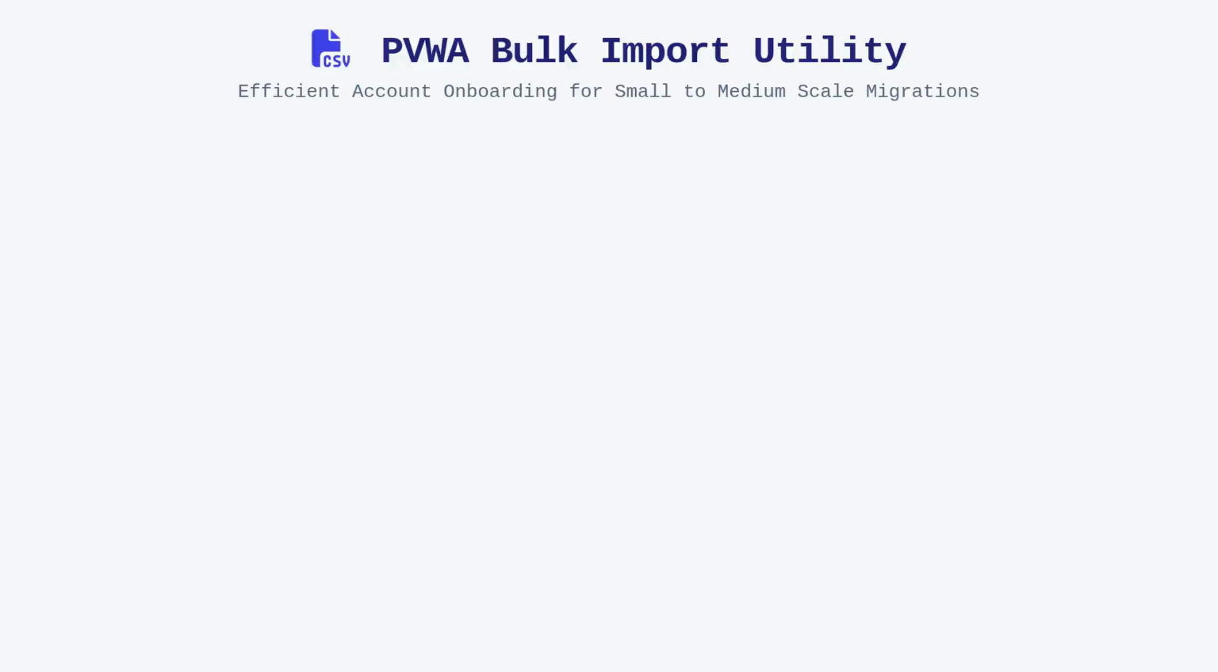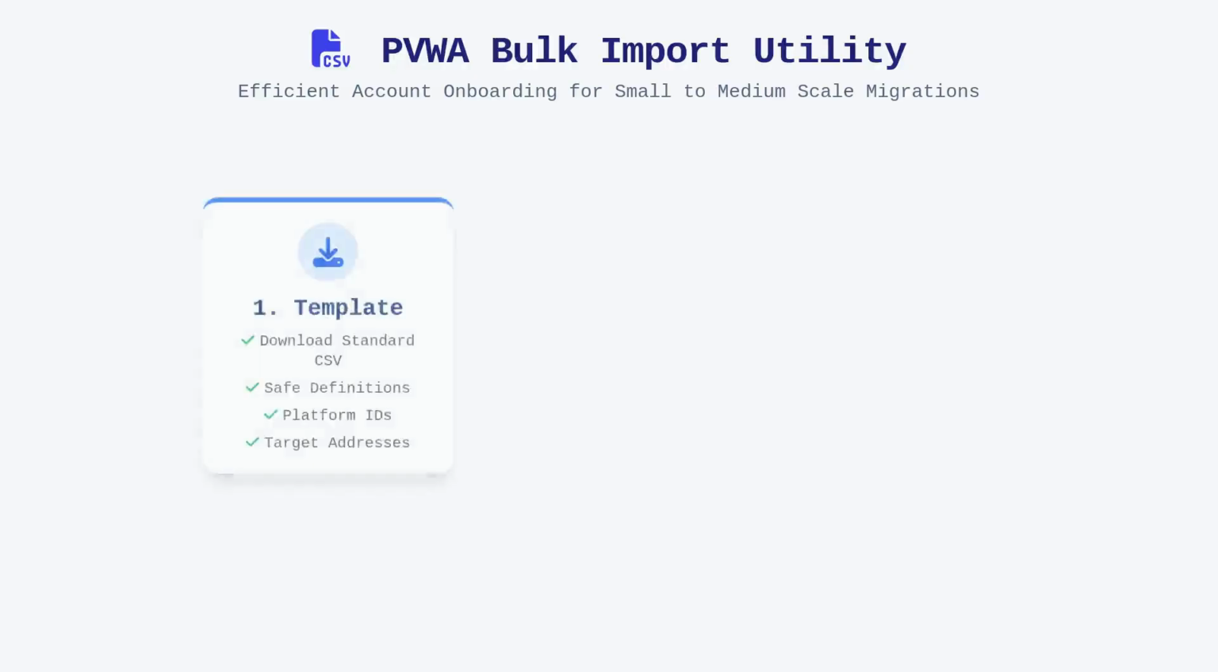For environments where you need to onboard a higher volume of accounts than a single entry can handle, the PVWA offers a bulk import feature using CSV files. This utility is particularly effective for small to medium-scale migrations where you do not have the complex environment requirements for automated discovery. You download the standard template provided by the interface, which contains columns for all mandatory account properties, including the safe, platform ID, and target address.